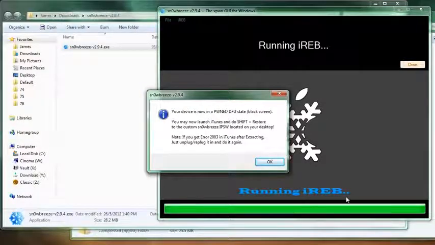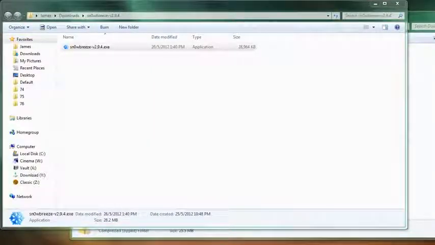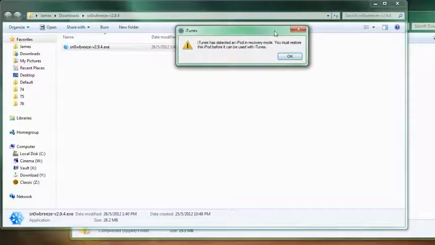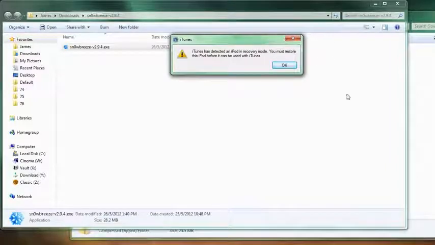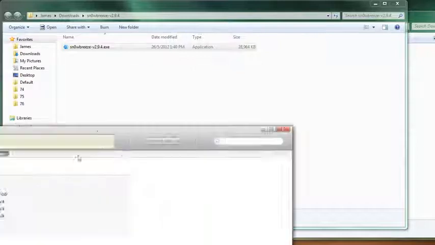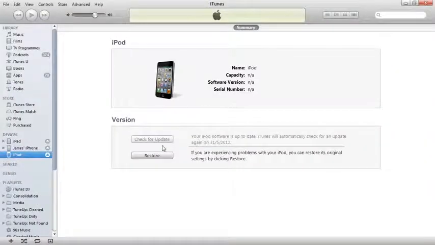Now we can go into iTunes and restore to the custom firmware. Now you will see this message that says iTunes has detected your iPod in recovery mode. You must restore this iPod before it can be used with iTunes. So we're going to need to restore it, and just make sure that you've backed up your device beforehand so you can restore to a backup, so you can keep all your data and apps and stuff like that.